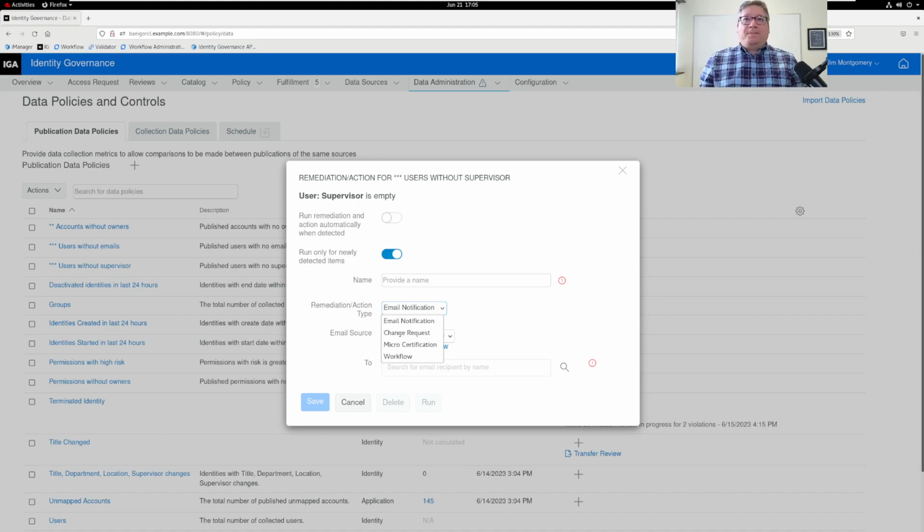To wrap up, we looked at data policies and detecting situations your business wants to react to so that you can remediate them and get to a clean state that's reviewable as quickly as possible. There's a number of out-of-box policies, but the framework's really flexible and you can grow with your IGA program as needed. That's all for now.